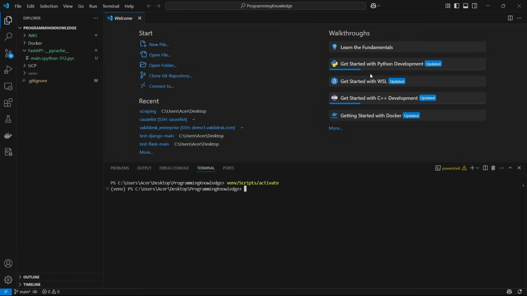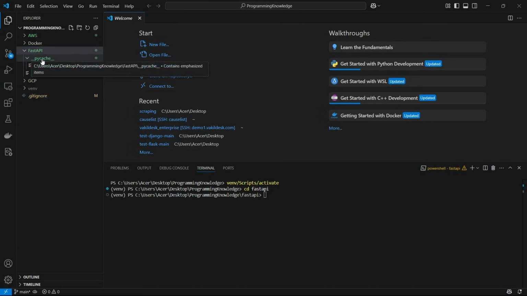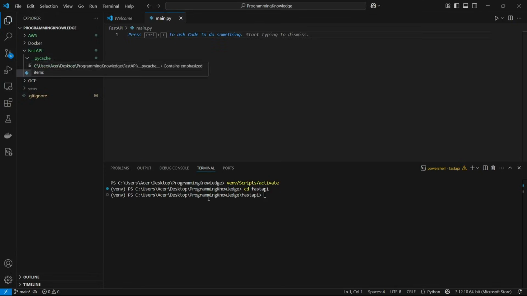All right, moving forward, I have a FastAPI folder developed here, so I'll go inside this FastAPI folder and we'll start building the FastAPI app right here. I'll create a new file named main.py, just like in a Flask API, and we're going to write our code inside this main.py.